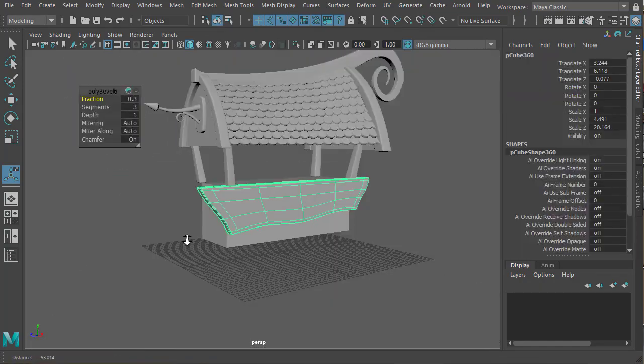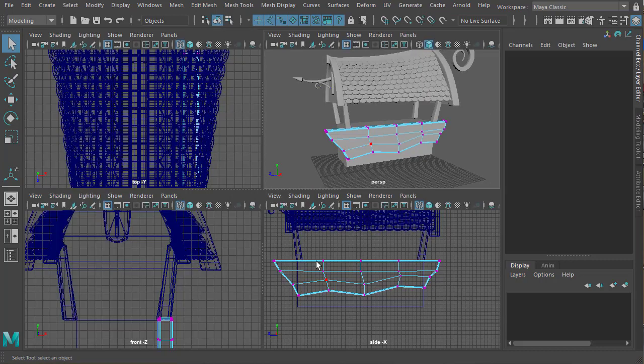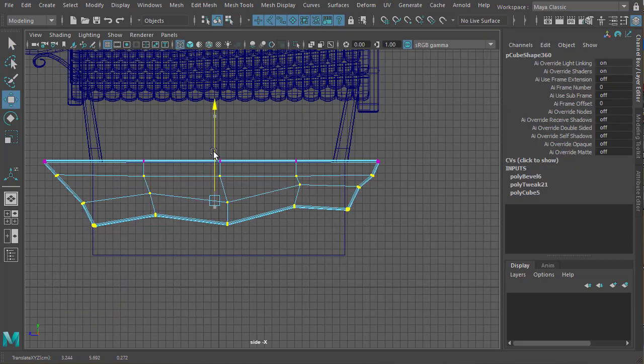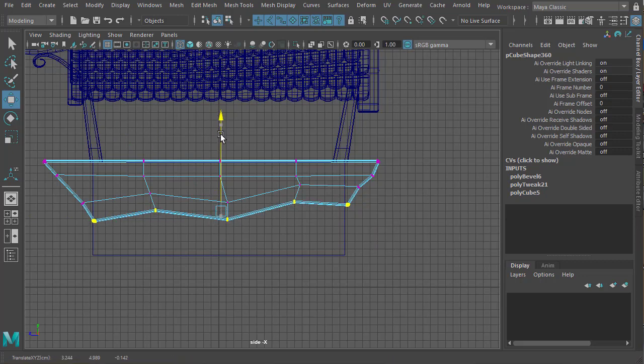Now I just want to add a couple more here. Now if needed, we can make this a bit smaller because I think that's a bit too big. Okay. And I just want to make these guys also a little bit bigger, let's say. Okay.